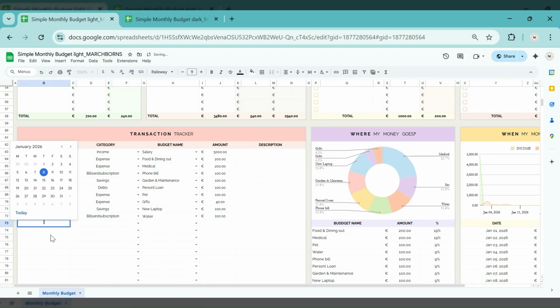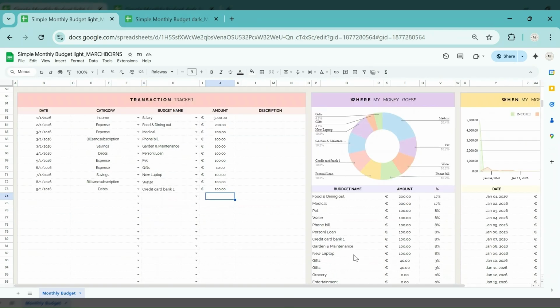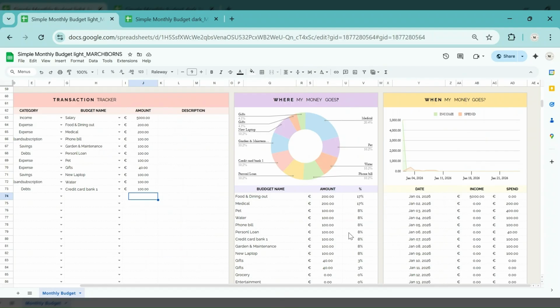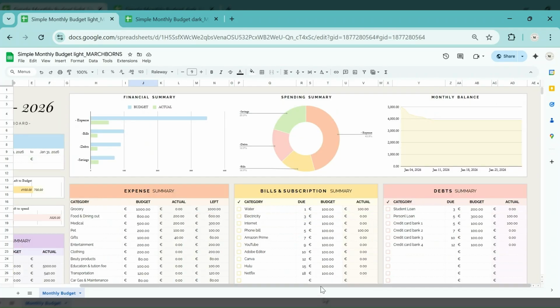Now you'll notice that all charts and calculations update automatically. This chart shows your spending breakdown, including expenses, bills, debts, and savings. Next to it, you'll see a table and chart showing your daily income and spending patterns. Let's scroll up to view more insights.